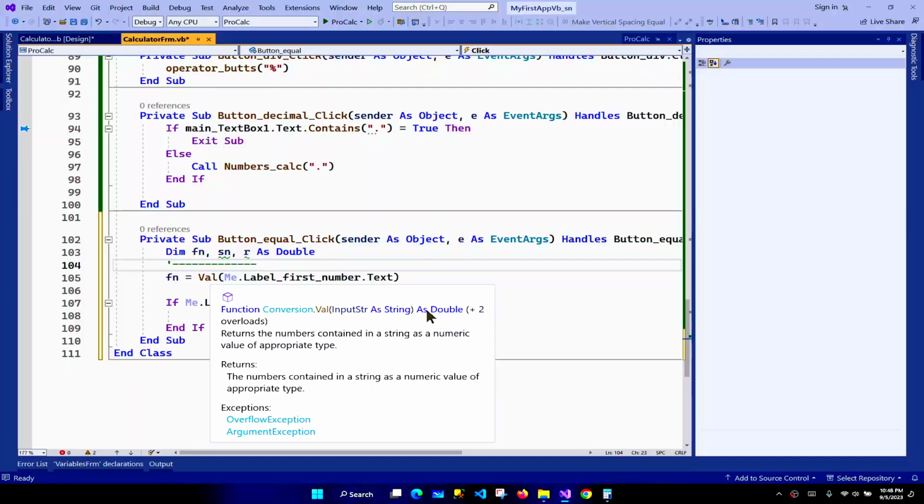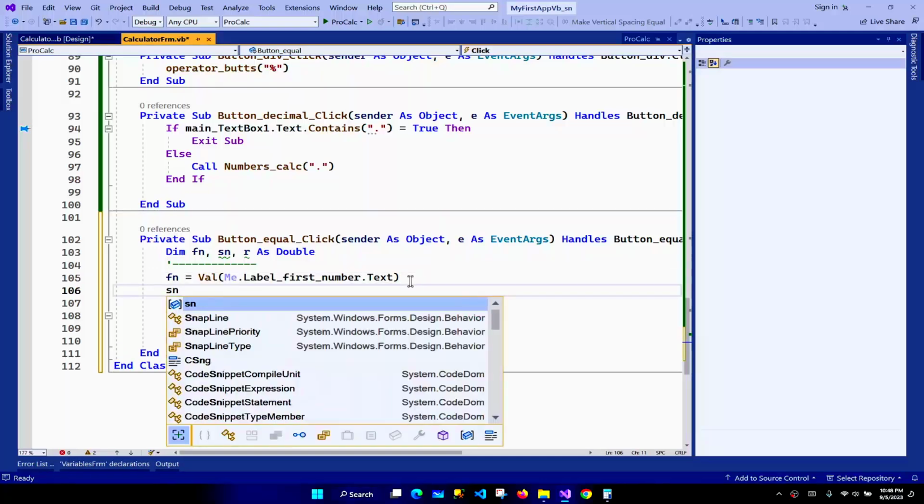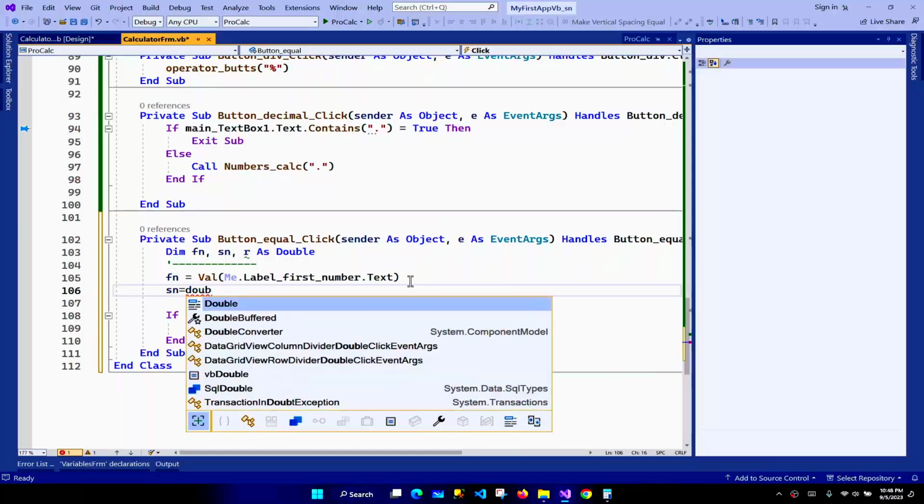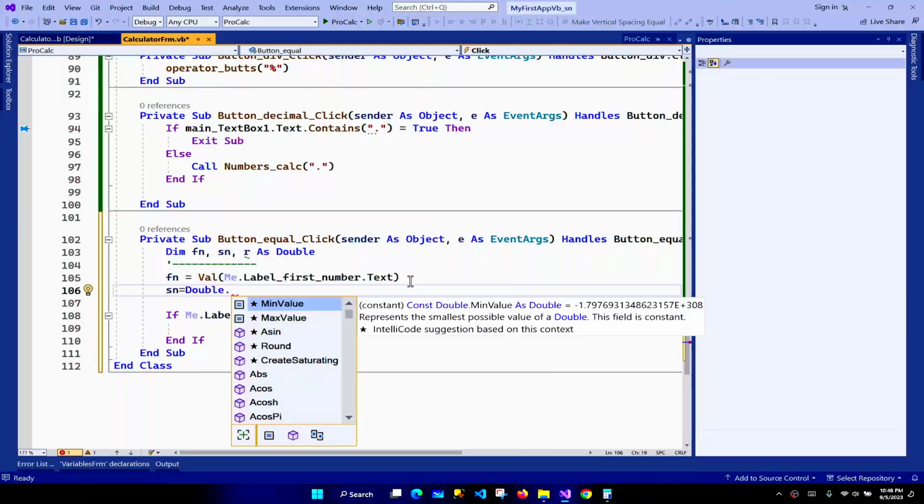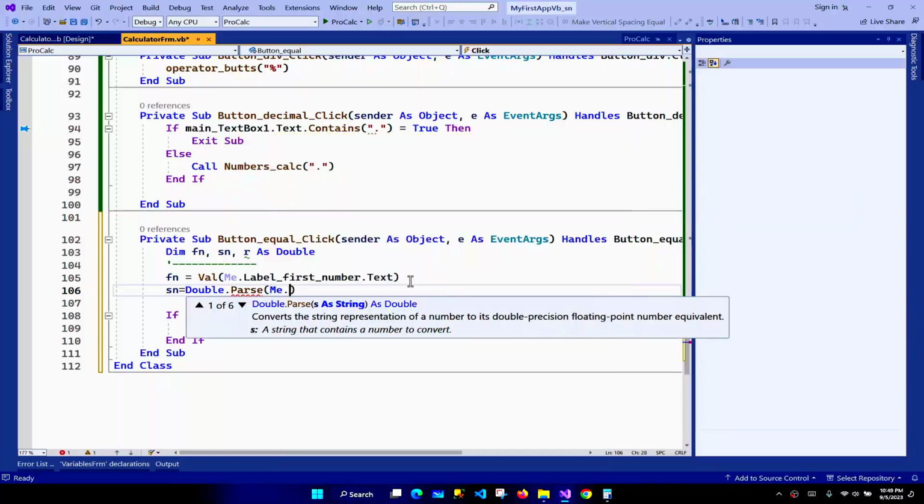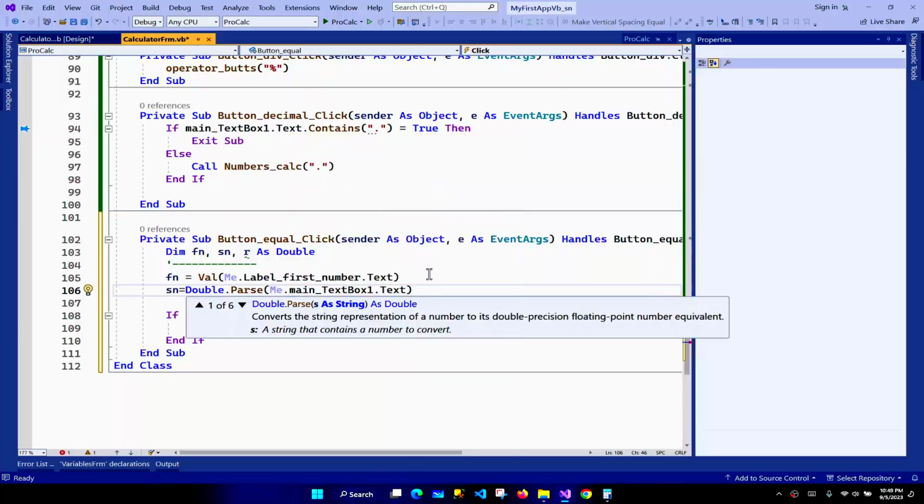Or you can use the second method, and the second number equals to the Double. This is the Double. Then parse it to what? Parse the Me, then the main text box dot text, easily and quickly.